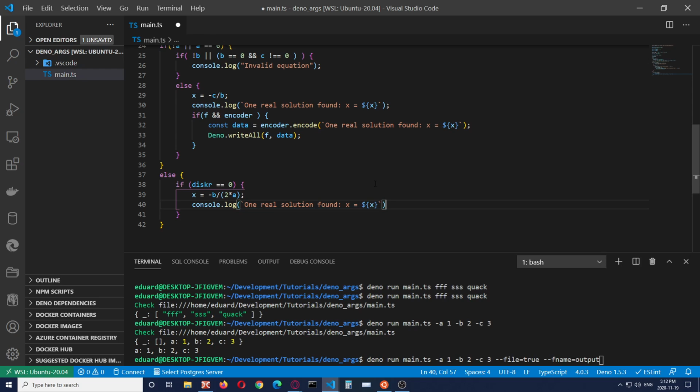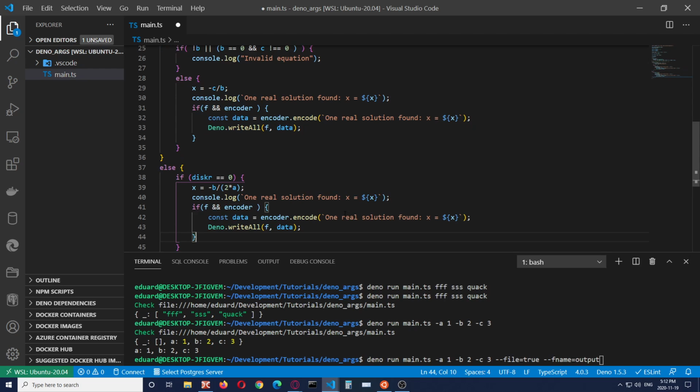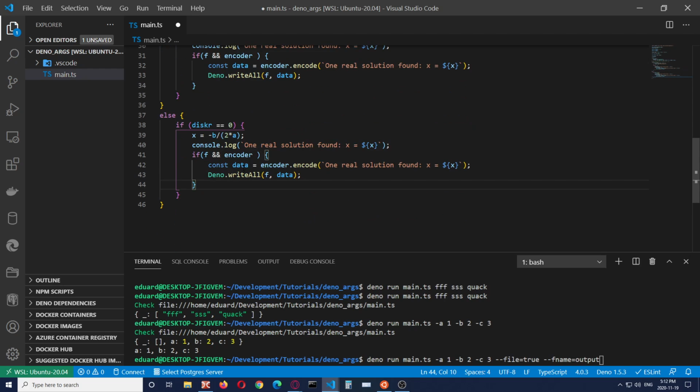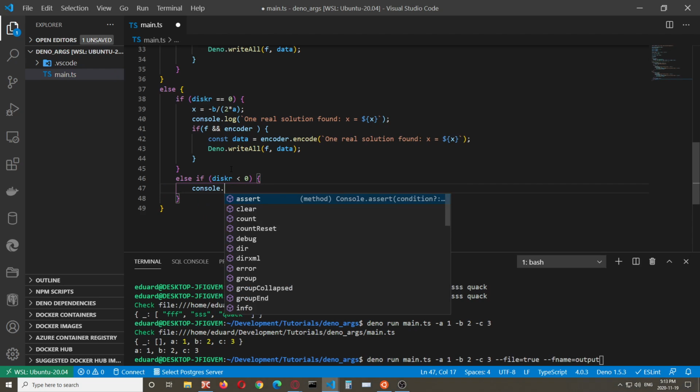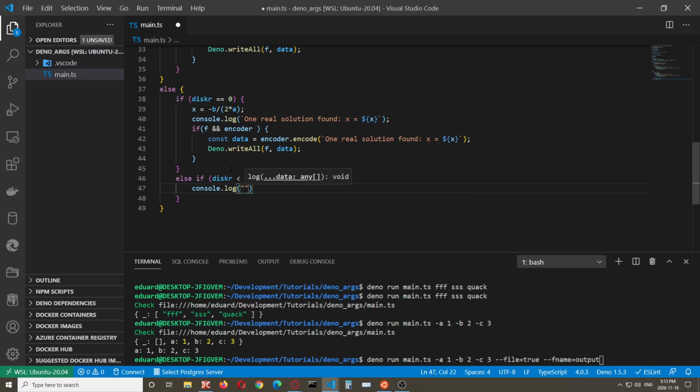And the same from above, I will copy this, paste it here. So if we have the file handler activated and the encoder, then that's it. So we will pass that data to the file and we will write it down there. Other than that, we will check else if the discriminator is less than 0, then I'm just going to say console log no real solutions are found.